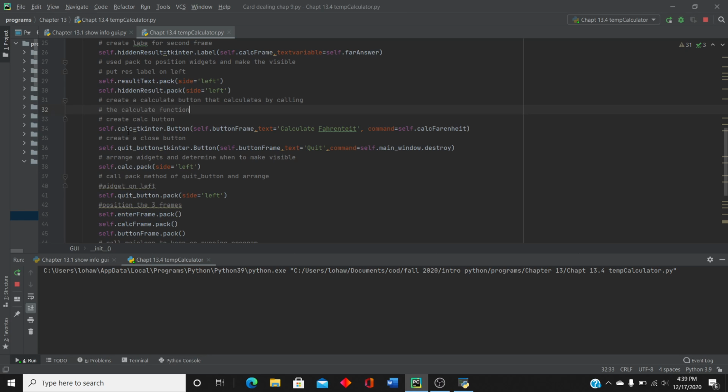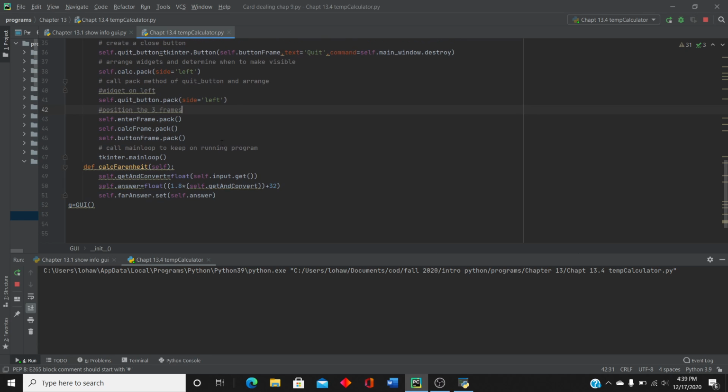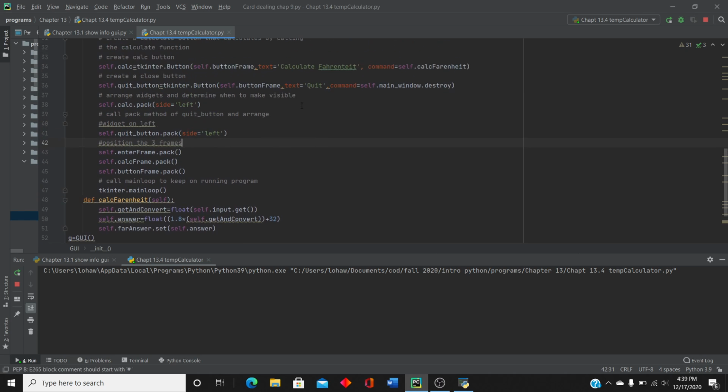And now we have the button. So this is the calc button. What we do is we have the button variable, just like this one is the button for the quit. The text is calculate Fahrenheit. So we got calculate Fahrenheit, and then the command is this calc Fahrenheit, and that's right here. So if you press it, it's going to start this calc Fahrenheit function.